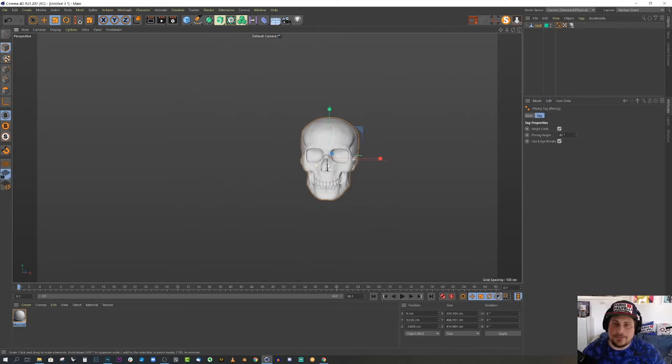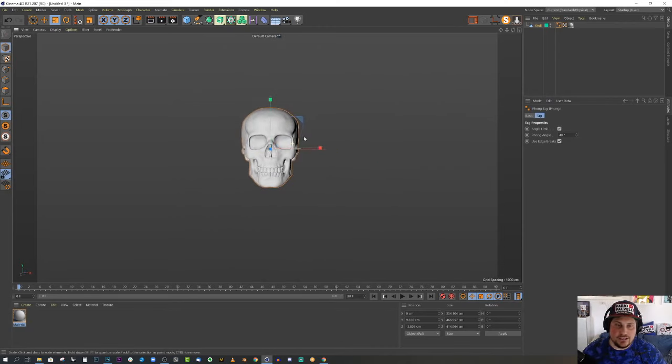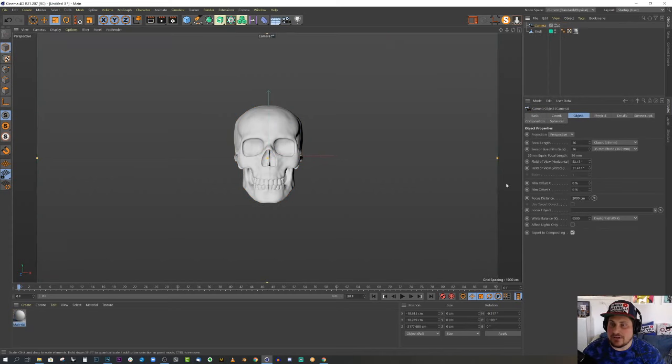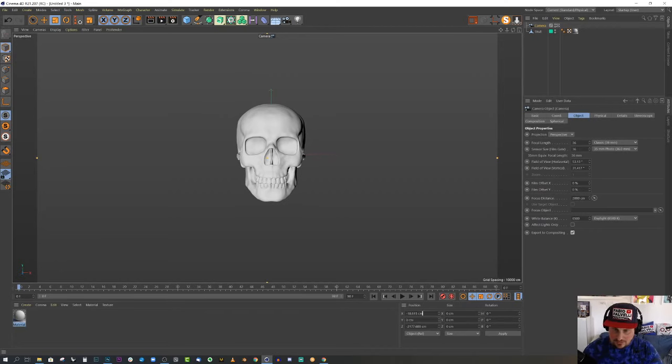There you go. Then I'm going to find a proper angle for my camera. I think I'm going to have this image centered, dead center. So camera, I'm gonna null my center point. There you go.